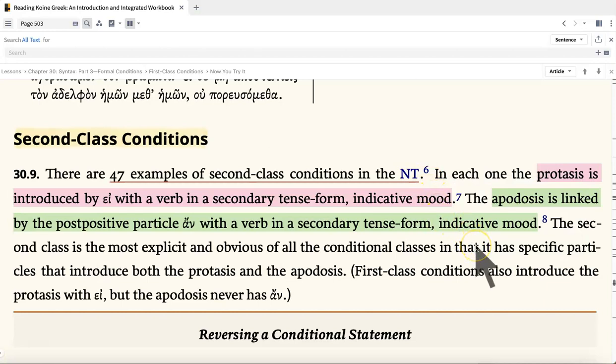In second-class conditional sentences, as we saw in the chart, the protasis is introduced by the conditional particle ei with a verb in the secondary tense form indicative, that is, a past tense form. The apodosis is linked sometimes by the postpositive particle an with a verb in the secondary tense form indicative mood.